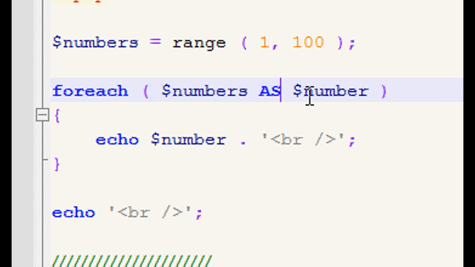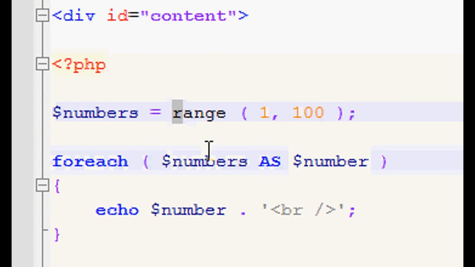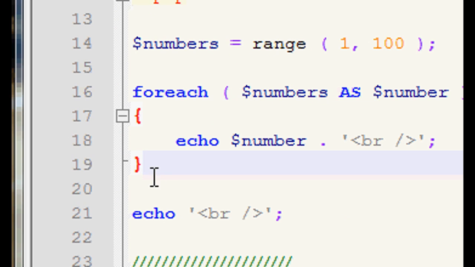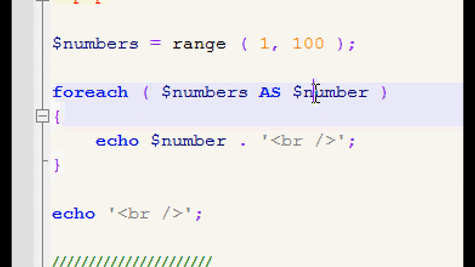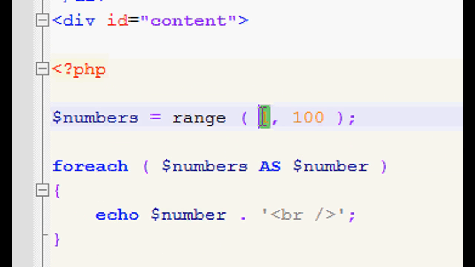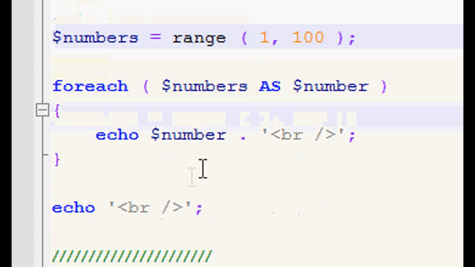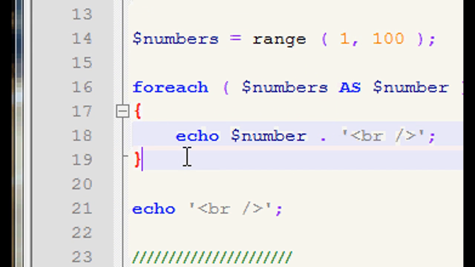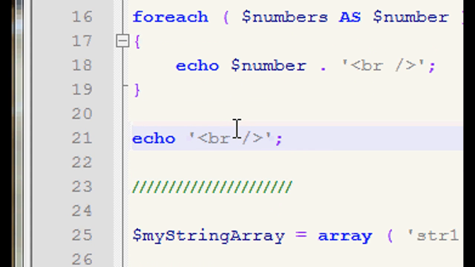So when this loop first starts, the value inside number will be equal to the value inside the first element of our array. So in our case, the value inside number will be equal to 1. It will echo that out, then it will hit here and say still more elements, loop to the beginning. It will reassign the value of number to the value in the second element, which will be 2, and echo it out, and it will do that all the way to 100. When it echoes out 100, it will come back and say no more elements, don't loop to the top, continue on with the rest of the PHP code.